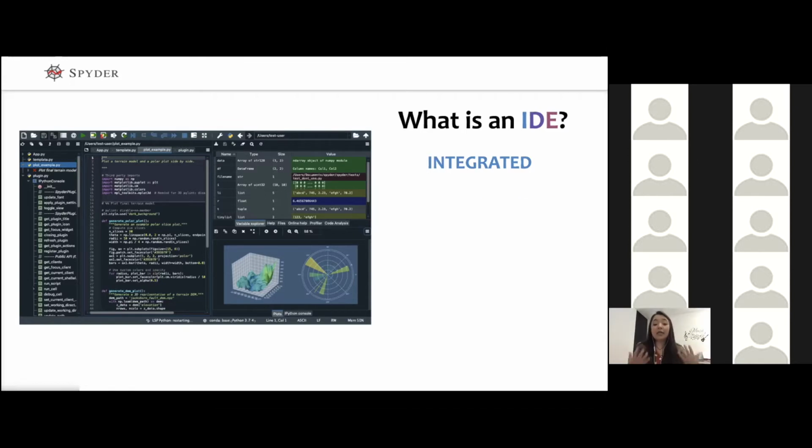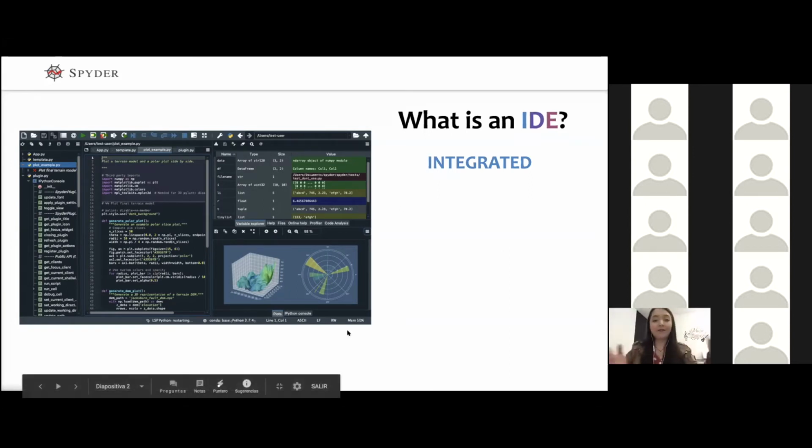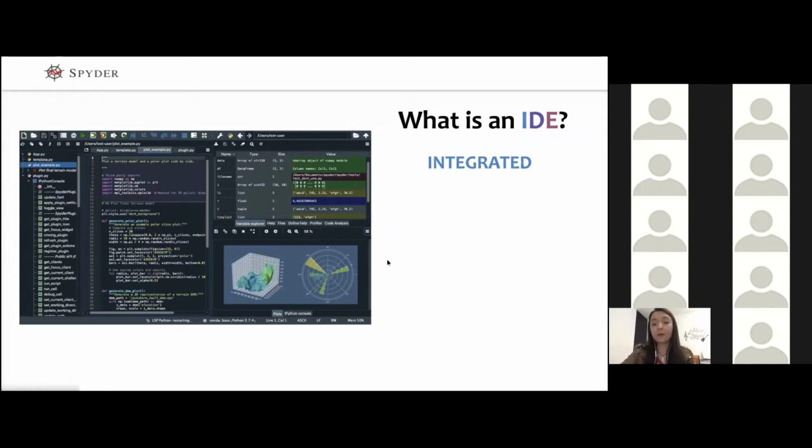For me, integrated means that it is a platform that allows you to have a lot of tools inside of it, and you can interact with them to accomplish a goal. So you have a lot of tools in the same place that you can use together to code and do a lot of things while coding. So that's what integrated means for me. The second word is development.